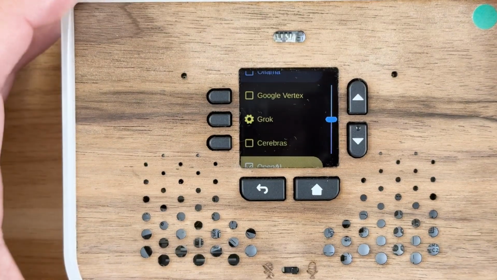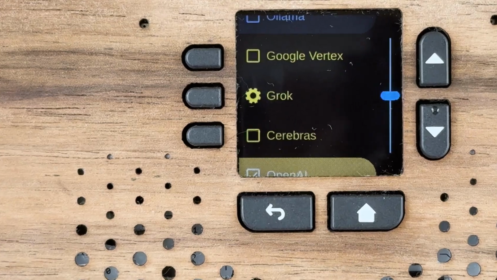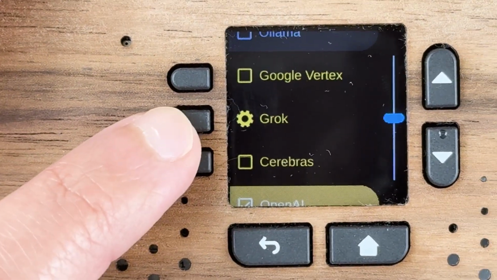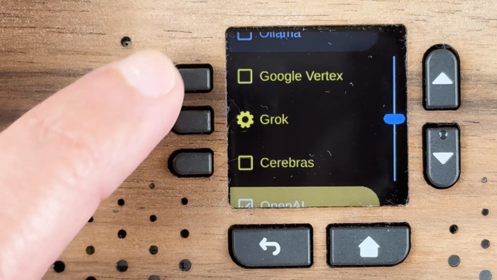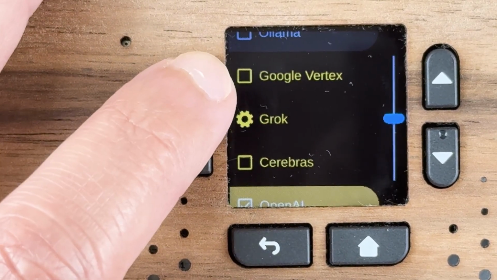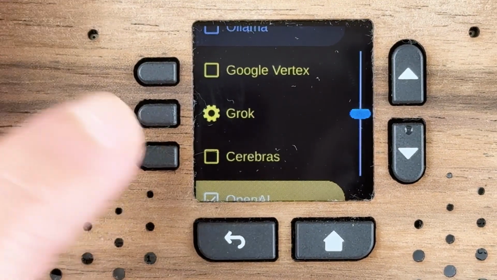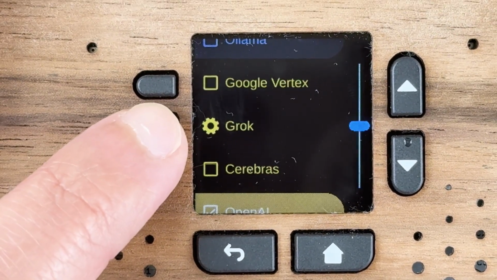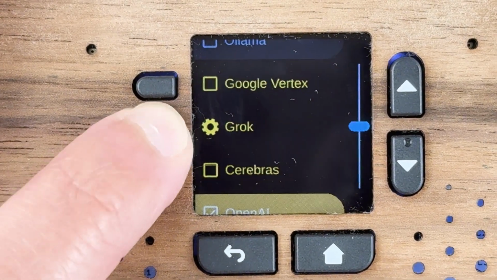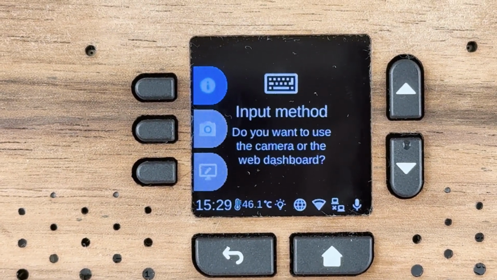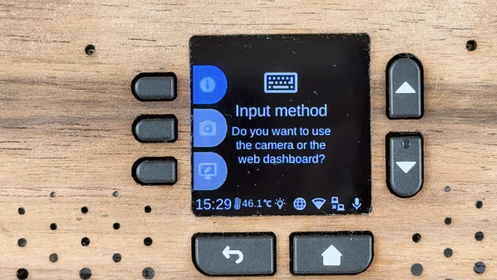If a service is not set up, we show a gear icon next to the service name, and that means the service is not set up. If it's already set up, it shows a checkbox, and that allows you to select that service. So I'm going to go ahead and select Grok and show you how we can set up the API key for Grok. You can use either web dashboard or camera to enter this input. Please choose one by pressing one of the left buttons.